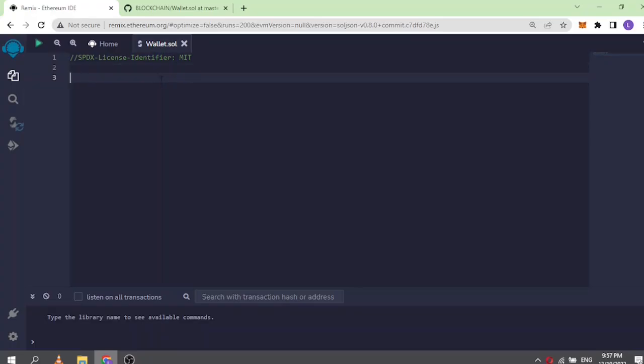Alright, you need to specify your Solidity compiler version. So I'm going to use the pragma. It's supposed to be pragma solidity, and I'm going to use 0.8.4, then a semicolon. To declare a contract, you use the contract keyword. I'm guessing you already know that. Then followed by the contract name.